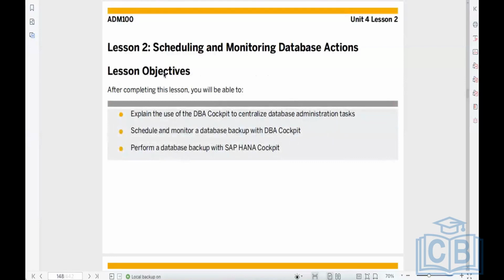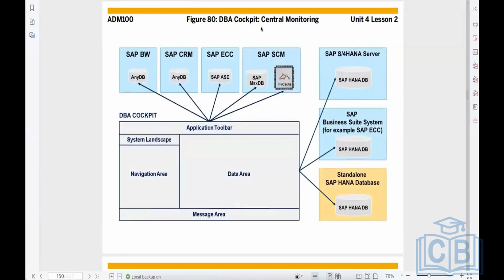Okay, so now we will see scheduling and monitoring of the database actions. As a basis consultant, you have to monitor your database, proactive monitoring. So we can use one T code, DBA cockpit. DBA cockpit is a tool. This is a transaction code. With this transaction code, you can manage any database, not only the HANA database. You can manage SQL Server, MaxDB, Oracle, HANA, any database can be maintained from the DBA cockpit T code.